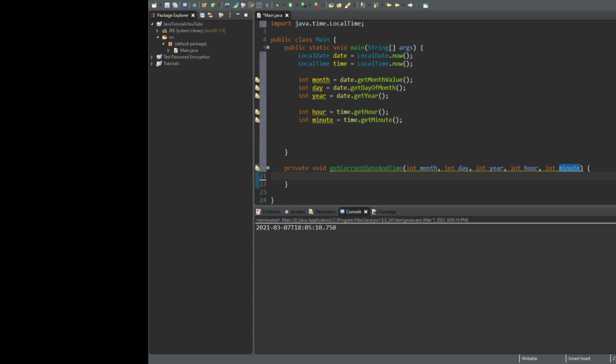And so with that, we can then say if hour is greater than or equal to 13, and then if it's not, because we want to output this as civilian time rather than military.